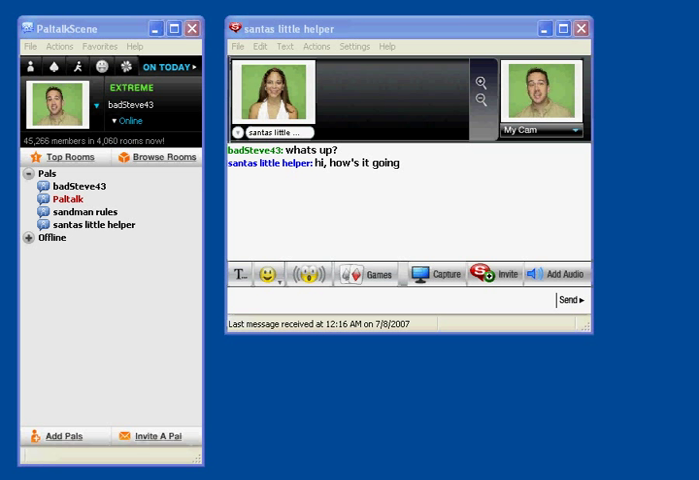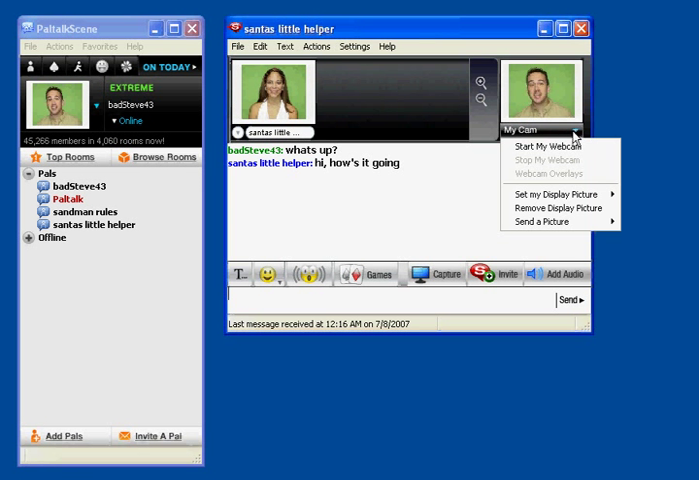In our Super IM example, we see a picture for ourselves and a picture for our pal, Santa's Little Helper. But how did those pictures get there? When you first join Paltalk, there is no picture for you, and we suggest one of the very first things you do is add one. I'll remove my picture to show you what the slot looks like when you have no picture.